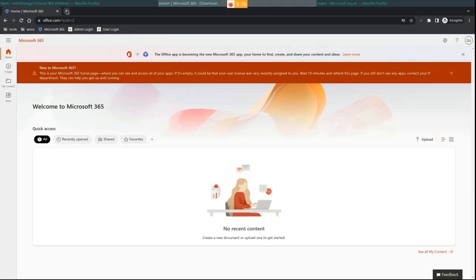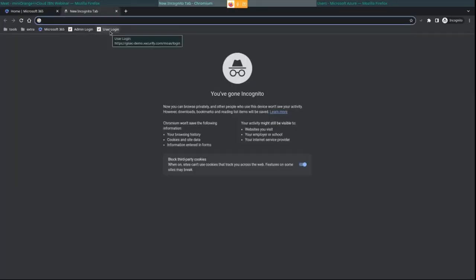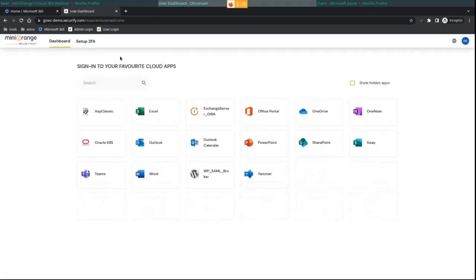Now, let's go to the user dashboard that we provide. It's a simpler way to log into all of your applications. Now, my user dashboard is on mysubdomain.securify.com. Everyone who logs in and creates an account with us gets a separate subdomain for their users to log in. Now, because I logged into Office 365, my session was already created, and this is my user dashboard where I landed, and I can use these links to log into the applications directly.